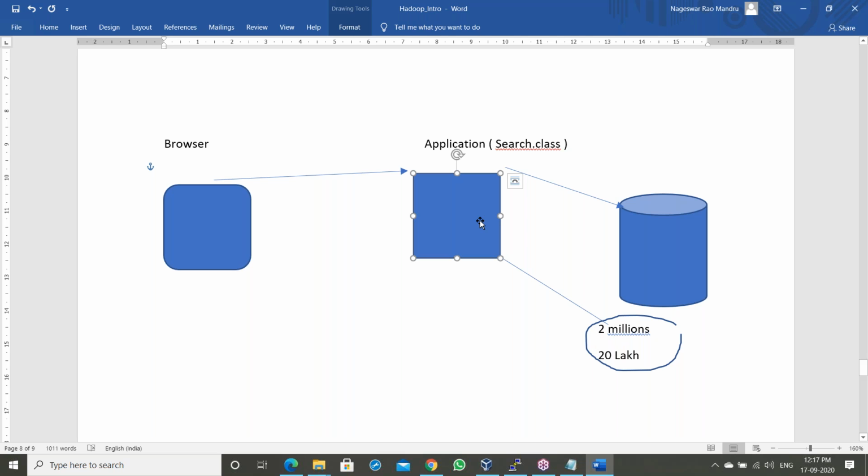Yes, it's remote data. In a traditional system, the data is remote and has to be transferred to the application. Transferring 2 million records over the network takes time. Since it's remote data, it takes time to transfer. So this is what is happening in the traditional system.